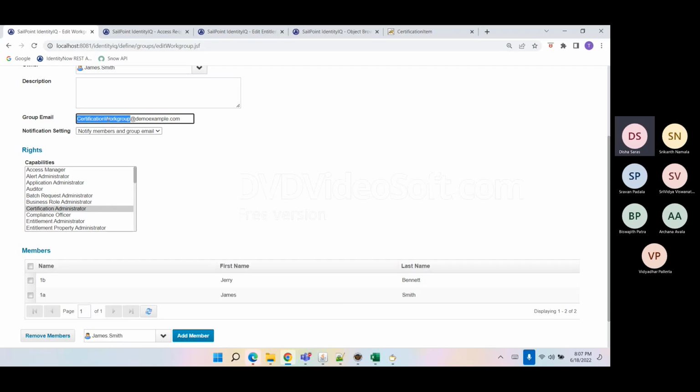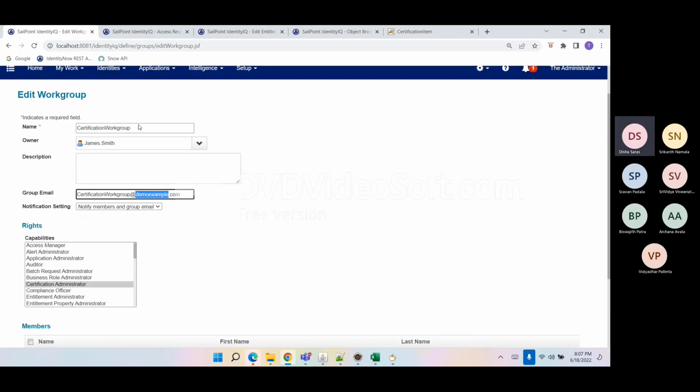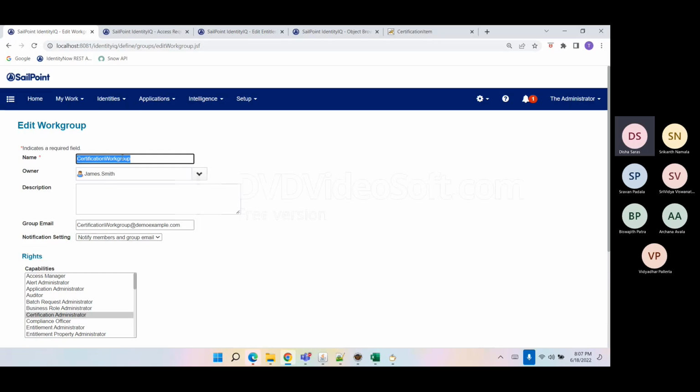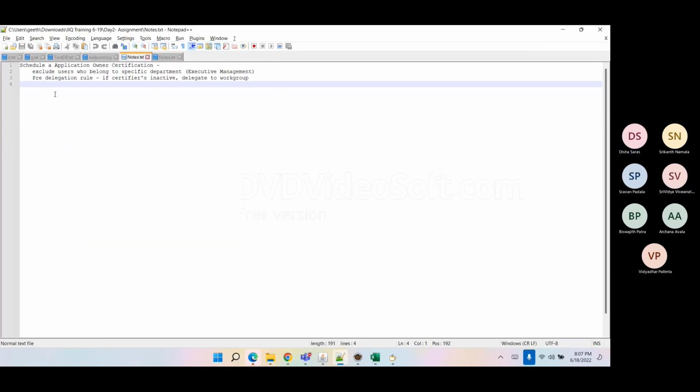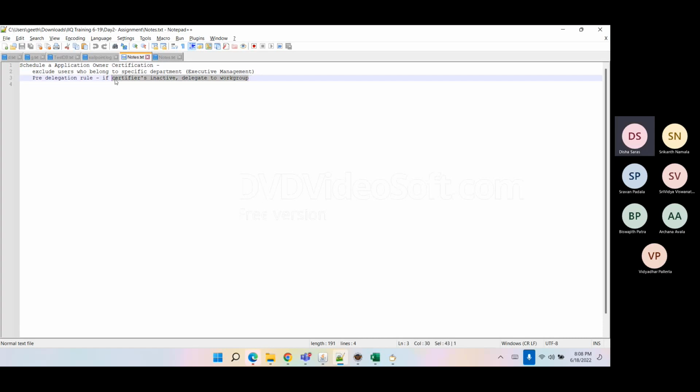This is the same Certification Work Group name. To this work group, you will pre-delegate it. Okay, it is pre-delegate. Again, I'm saying it is pre-delegate, not reassignment, only delegate. Any questions here? So this will be for Learn. This will be the certification work group.